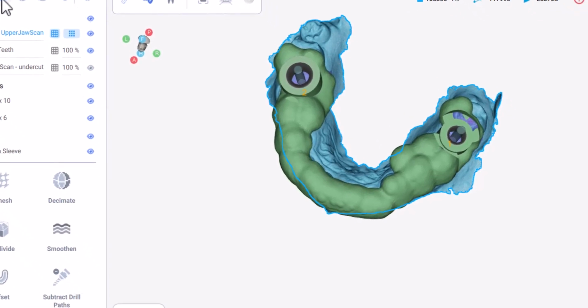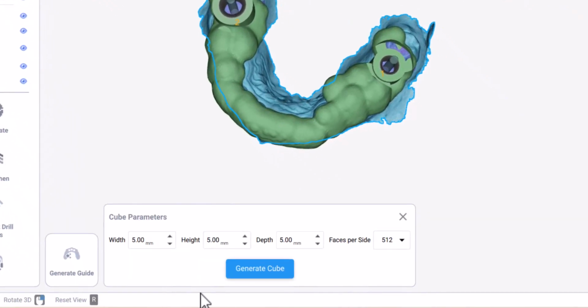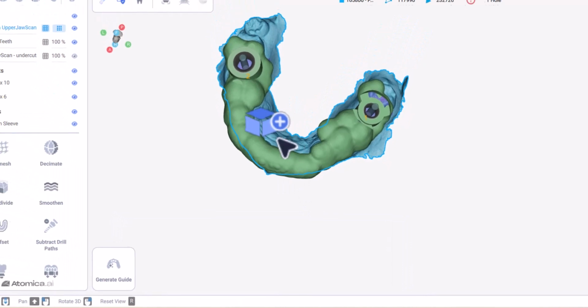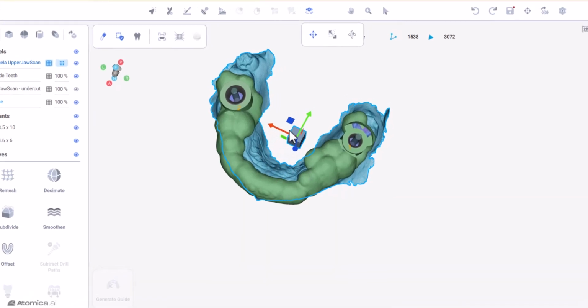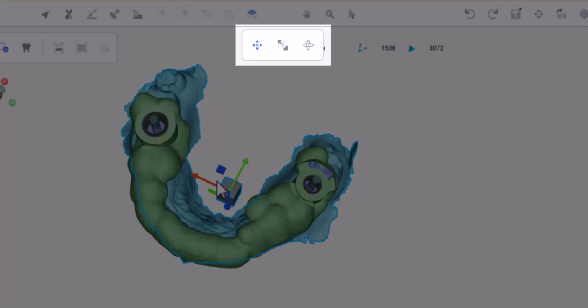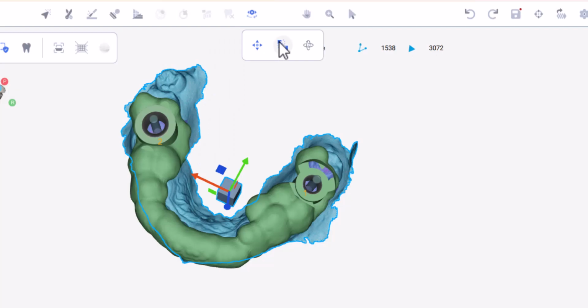I'll start by generating a cube primitive. If you already know the desired dimensions, just add them here, and if not, no worries. Just generate the shape with any dimensions and place it near the desired area on the guide. Then you can easily control its dimensions, location and rotation, as I'll show you now.